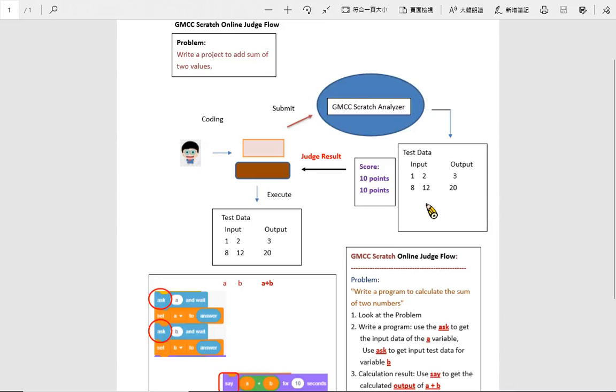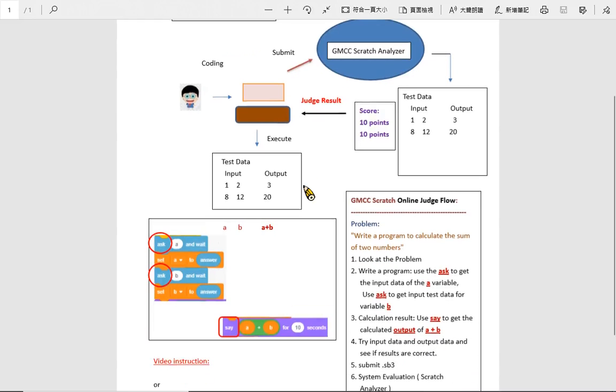So if your code is submitted here, and the first set of data says input one and two, the result output is three. If this is correct, you can get 10 points. And it will check the second set of the data, 8 and 12. The result is 20. If you also got it correct, you can get another 10 points. And the system will give you the judge result to add in your scores.